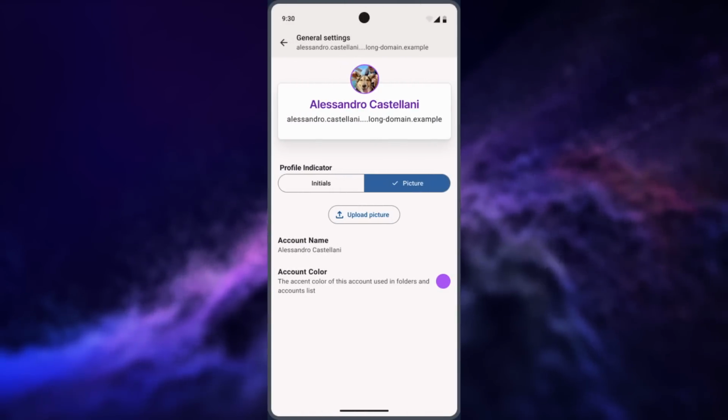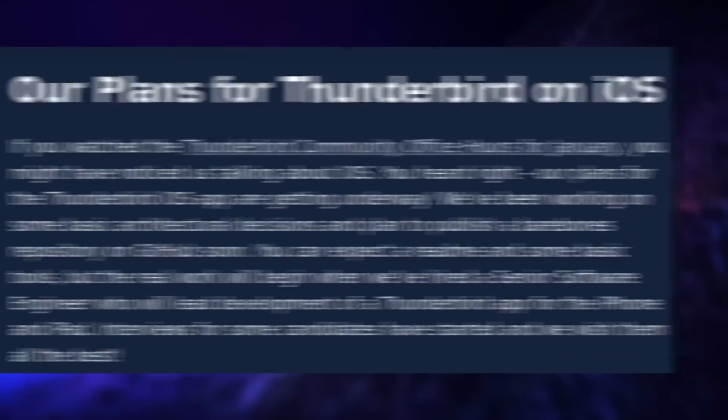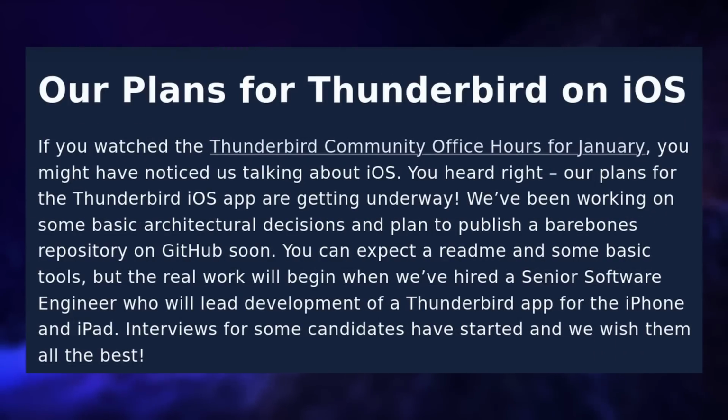The Thunderbird for Android app is also getting some work done to better support multiple accounts. There are some nice looking mock-ups to test how things could look, and they've started looking for a software engineer to hire to work on the iOS client as well. They plan to have a first alpha available to test by the end of 2025.